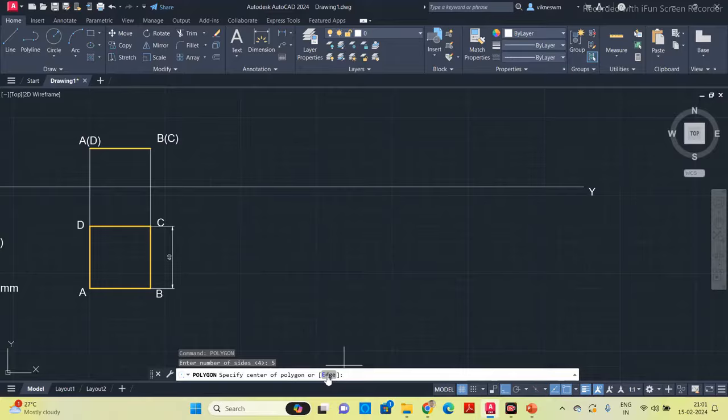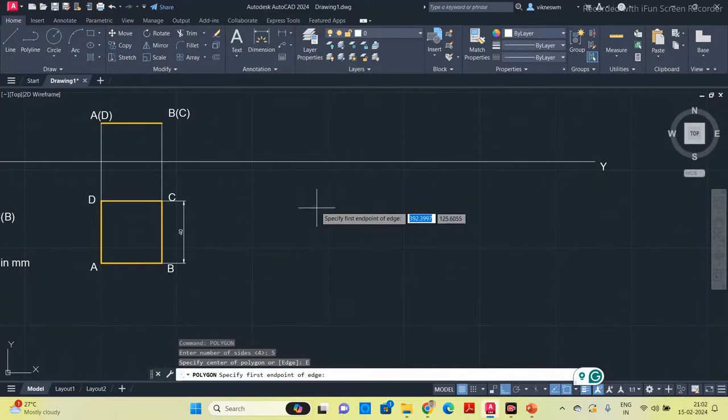You have two options to draw any polygon. One is by giving the center of the polygon, or another one is the edge method. If you use the center of polygon method, it will ask you to specify the radius of the circle that is circumscribed or inscribed in the polygon. We don't know that radius. Here we know only the length of a side. So I am going to select the edge method, and it will ask you to select the first point.